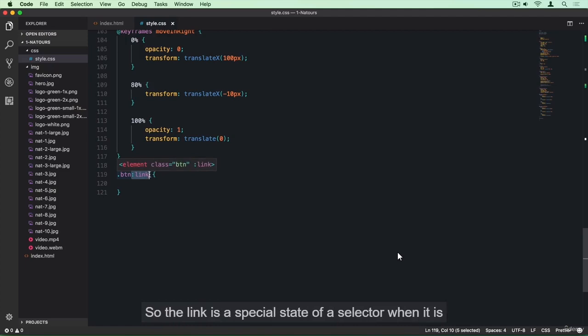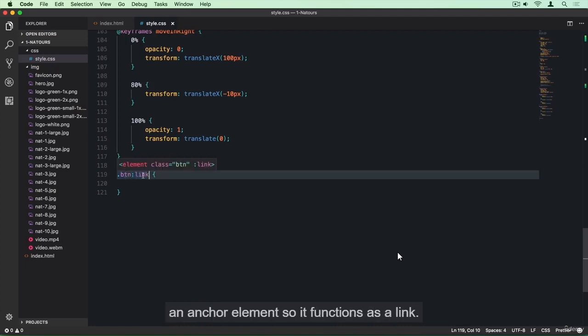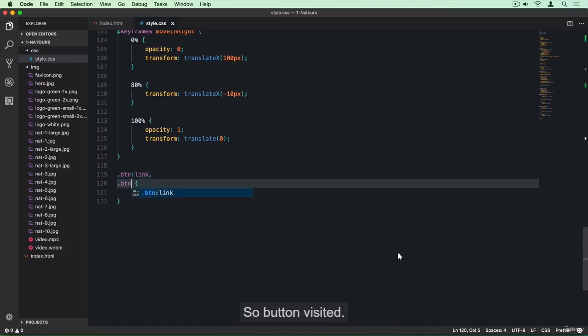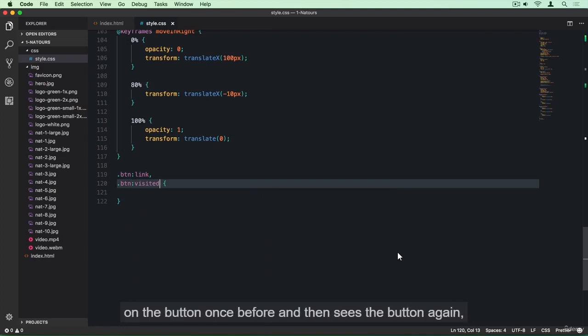So the link is a special state of a selector when it is an anchor element. So it functions as a link. Now there's also the visited state. So button visited. This is the state when the user has already clicked on the button once before and then sees the button again. So that's the visited state.